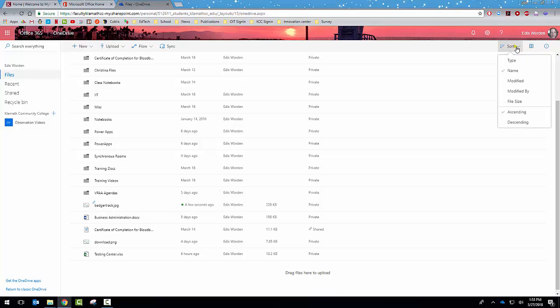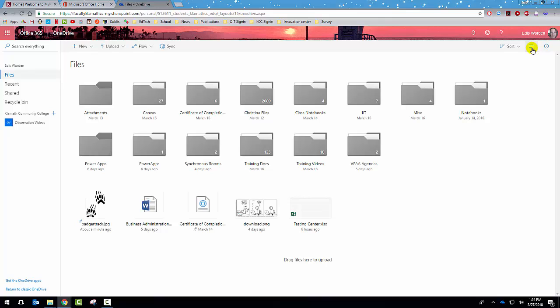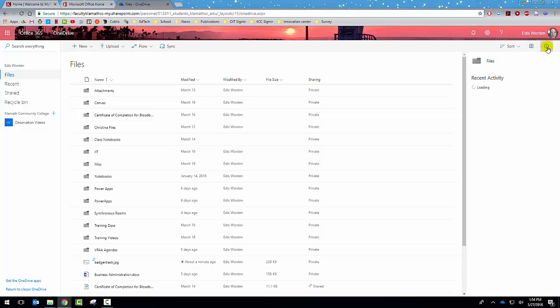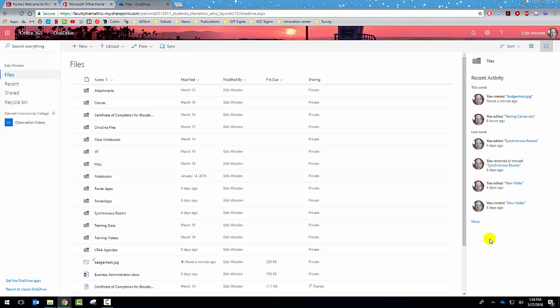You can sort your files and folders by name, modified when, modified by somebody, ascending, descending. You can show it as a grid instead of a list. I prefer the list view. And this is just information about what's going on, what was happening. This is what I did this week.